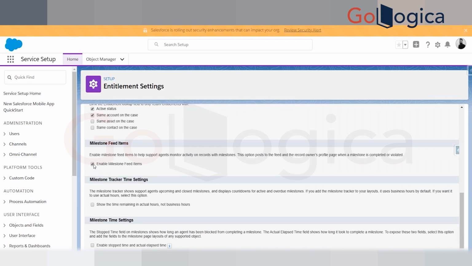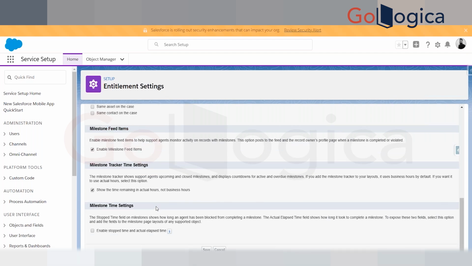Milestone feed item. This will show on the right hand side how many times the clock. It can show the clock, like how much time is needed to complete the milestone. Show the time remaining in actual hours, not business hours. Job time and actual elapsed time. I'll save this.